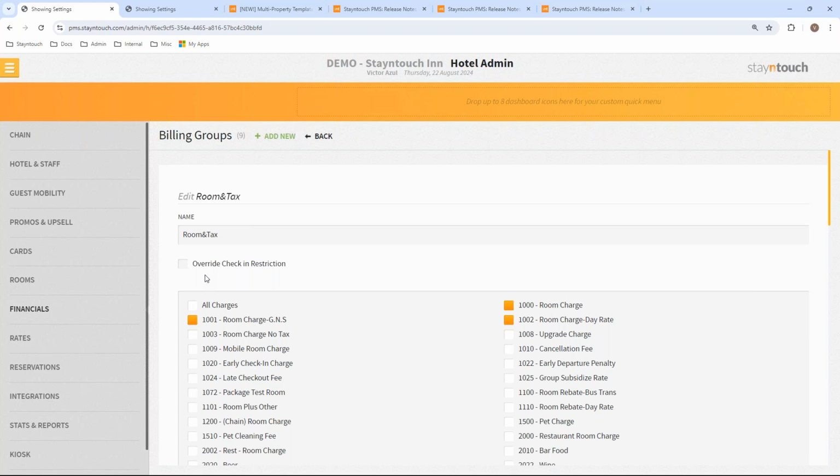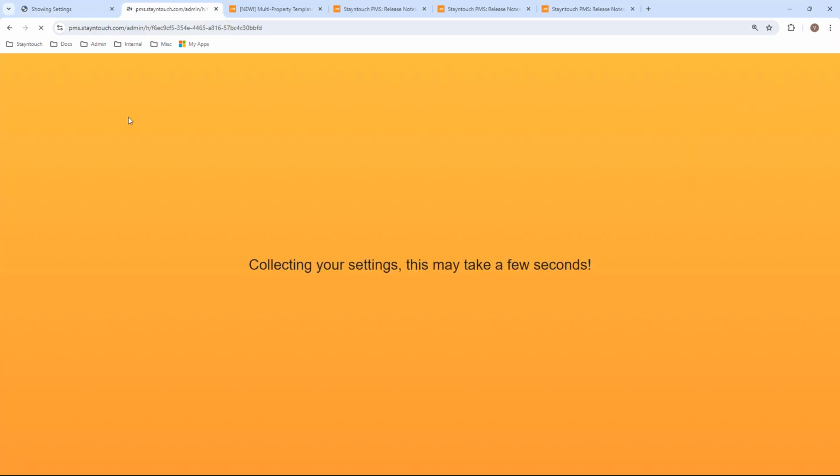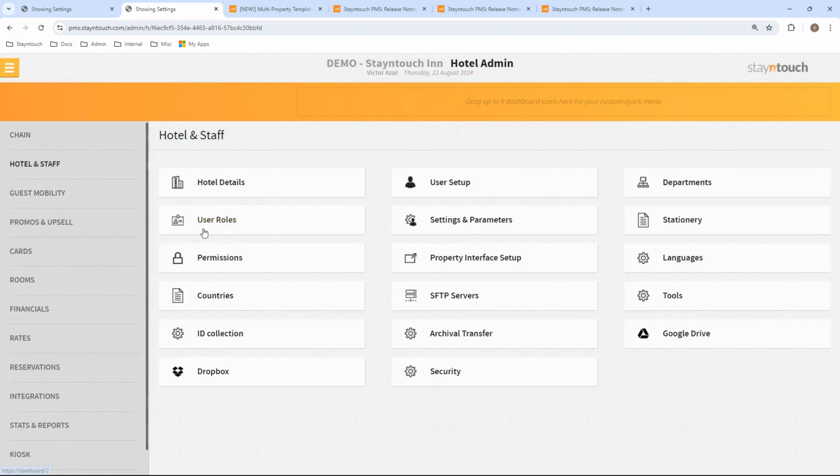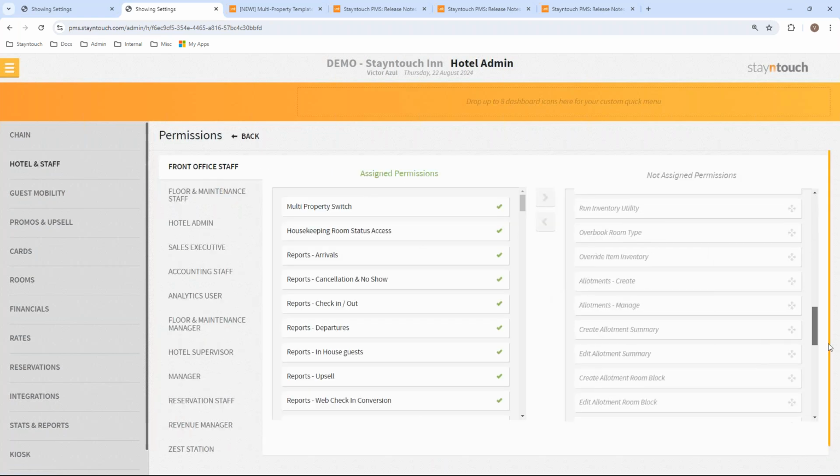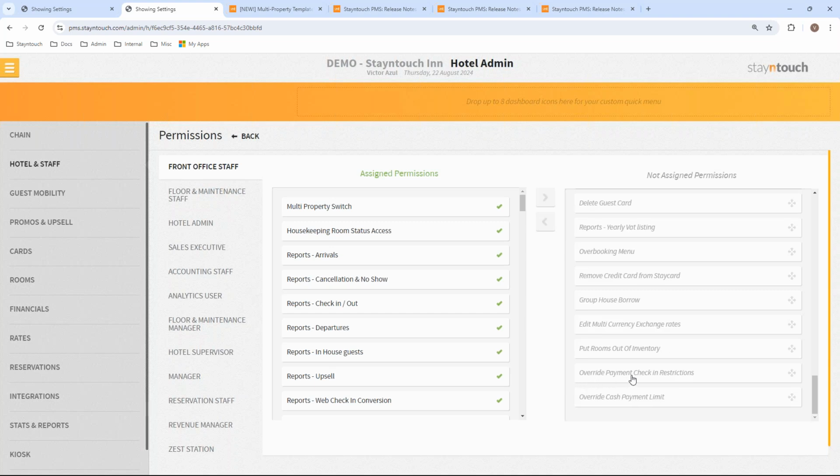When restrict payment types is toggled on, the following rules will be applied. For non-credit card payment methods, when the payment method is restricted, regardless of the deposits paid, it will still restrict the check-in. The override payment check-in restriction permission is required here. The permissions are under the permission section, so I'm going to go to hotel and staff under permissions. The permission that will allow you to override it is called override payment check-in restriction. So if you have cash payment or check payment as a default payment method and you don't have this permission, you won't be able to complete the check-in process here.